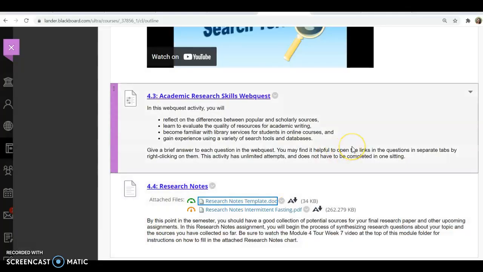Okay, so it's just those 2 assignments for this week. I think that will be plenty to keep you busy. You're really going to dig into finding sources on your topic this week. I look forward to seeing what you come up with.